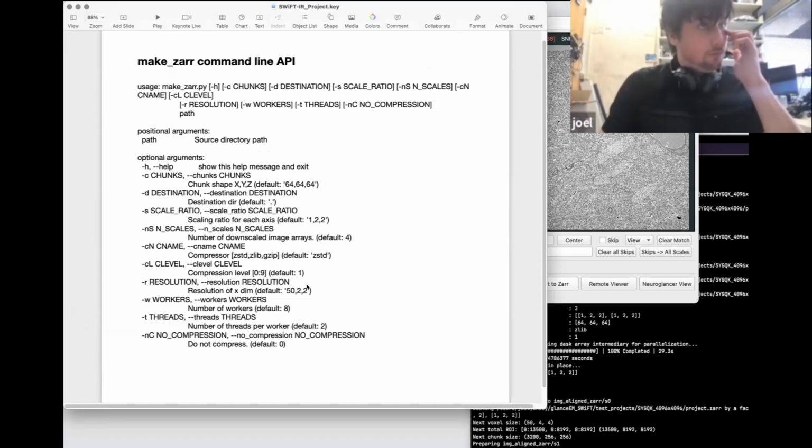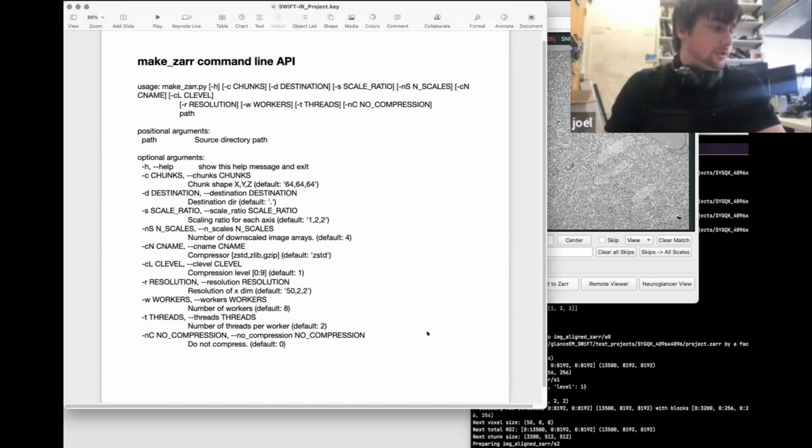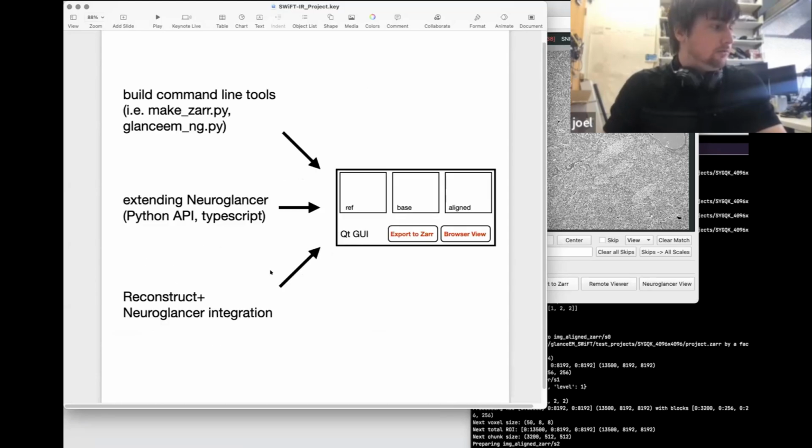So there's even more options available at the command line from my make ZARR scripts, for example, and it's much more configurable. These are the options that are safe to adjust, that I'm comfortable putting in the GUI. I could just ask you guys, pick a compression, pick a C level, pick a number of scales or whatever, and I know it's not going to break anything. Some of these are a little bit more sensitive.